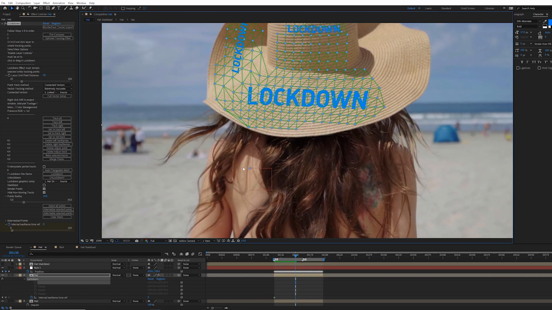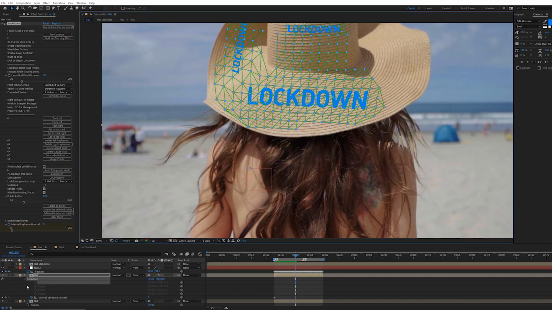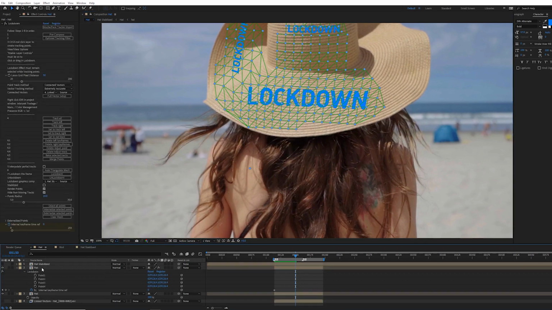The reason why we hide all of our points inside the effect instead of exposing them is things just process much faster when we can hide them and manage them in our own way. There's a little bit of an overhead to keeping all of these points exposed in the After Effects UI. I'll delete this null object, we don't need it.